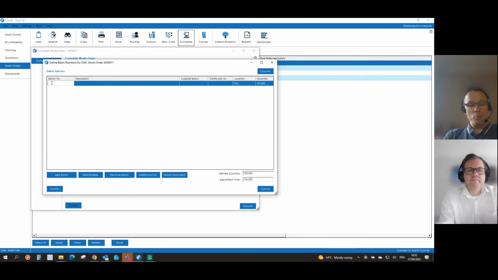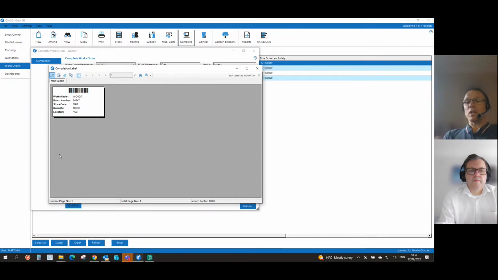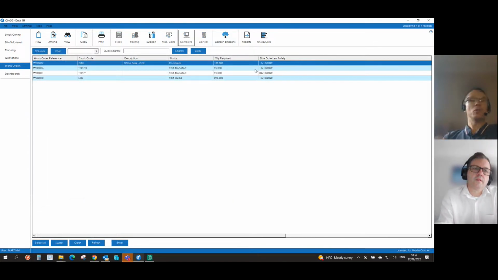And now what it's doing is it's prompting me, because this is a traceable item, for a batch number. And then I can confirm that. I've also set it up. This item prints a label, so that's what it's done. It's printed a label at the end as well. Yeah. So I can put that onto the goods.